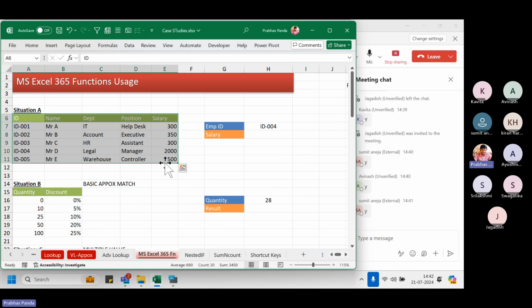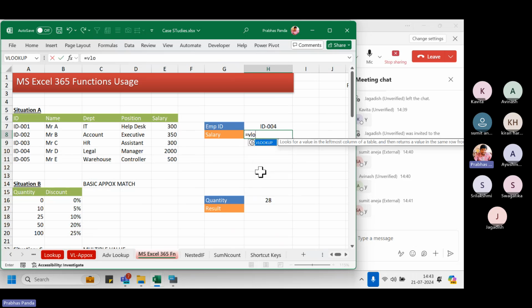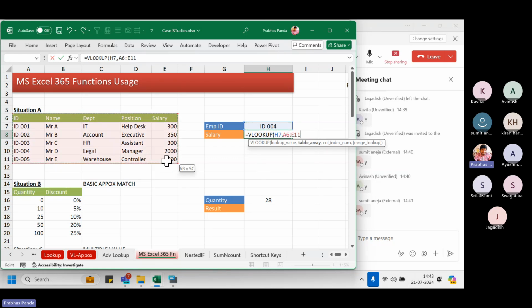Now my boss asked me, Pravas, do me a favor. I am looking for a template in such a way that whenever I type any employee ID, automatically the salary should be displayed on the screen. If I am going to do this job, we know we can go for VLOOKUP. So how to apply VLOOKUP: equal to VLOOKUP. Look at my screen. Lookup value is this, table array is the complete table array.